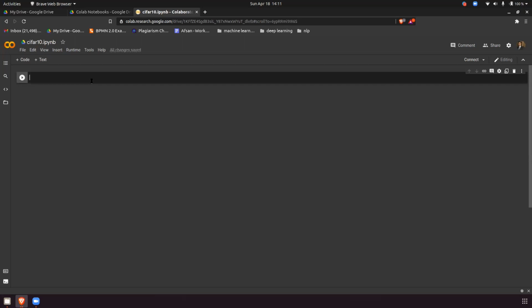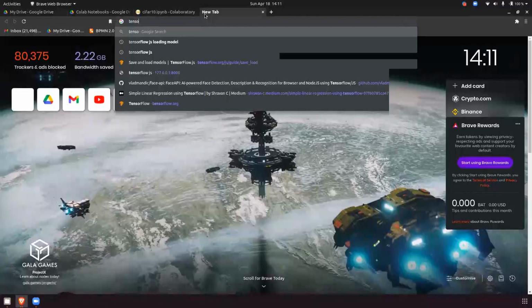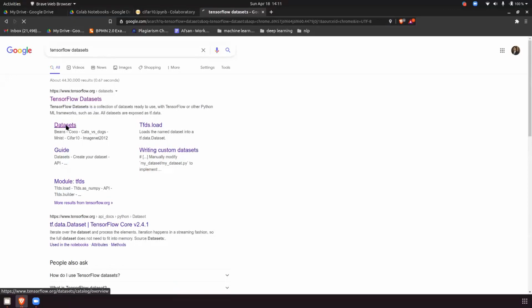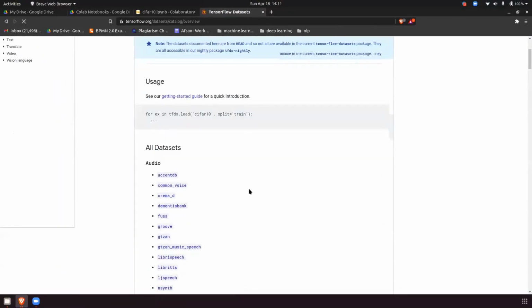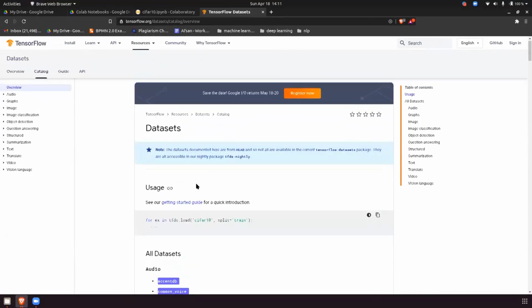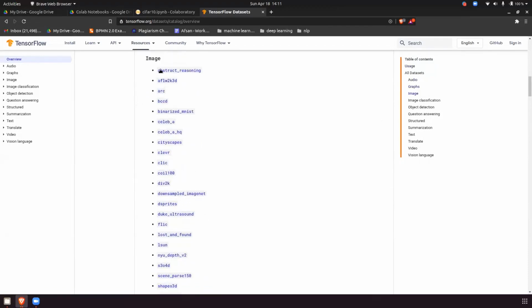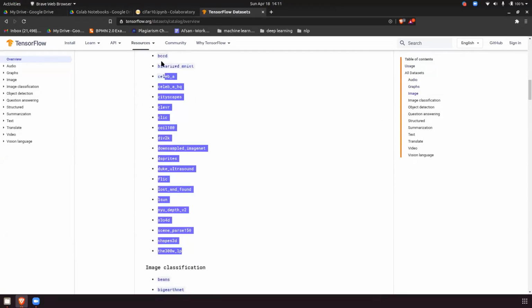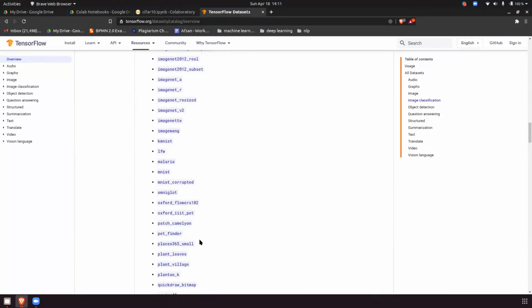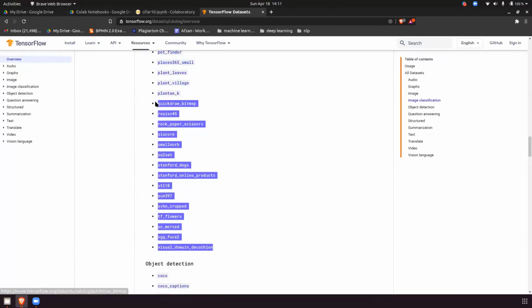In the TensorFlow documentation, they have something called datasets from where you can download the dataset. For example, if I type TensorFlow datasets and click on this, these are the datasets given by TensorFlow by default. This is the image section. These are the image datasets given by TensorFlow. Almost all the datasets that you want are present in this.